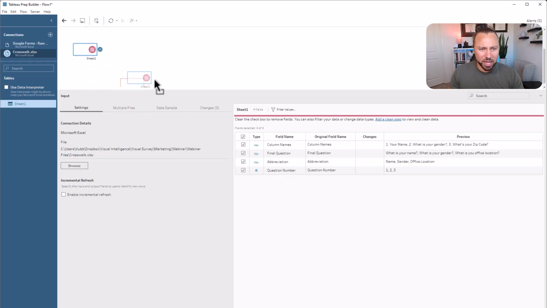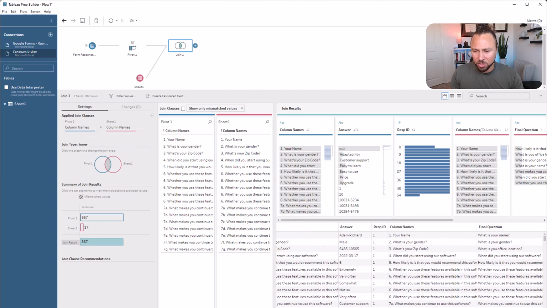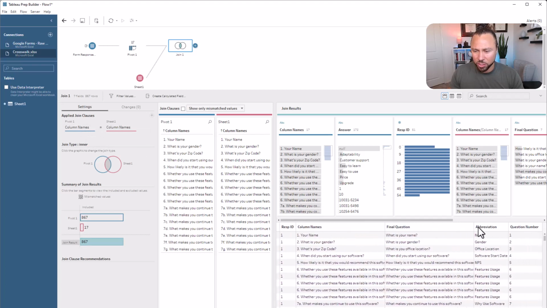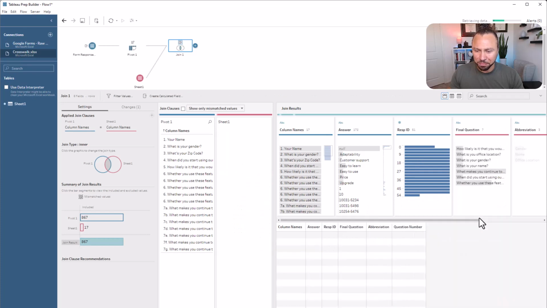I'm going to grab that and join the data here. Now, if you have the same header column names, it'll automatically join it for you. If not, you just hit the drop down and it grabs it. But essentially, we just brought in those extra columns for us. Now we have final question, abbreviation, and question number. You also notice we have column names shown twice. We don't need both of them, so we can go ahead and remove one of them.